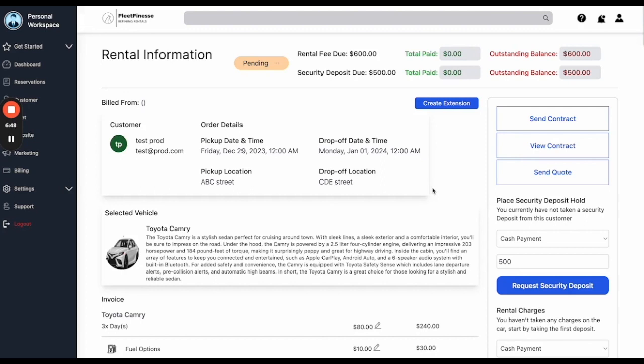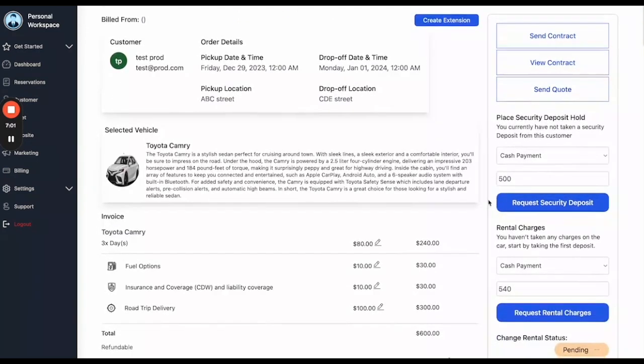So the renter is going to receive an actual rental agreement which they could DocuSign. And then that signature will come back automatically to you, and you're able to just click on View Contract and see it. You're also able to send them a quote, if they insist on seeing a quote. Then now you have 2 sections to pay. Right here you have the Place Security Deposit Hold section. This is for taking payments for the security deposit.